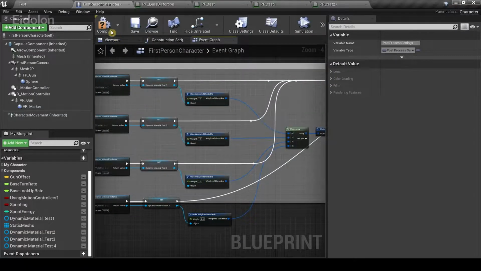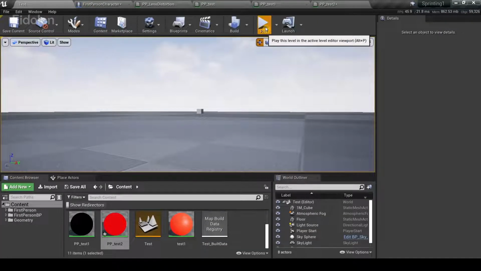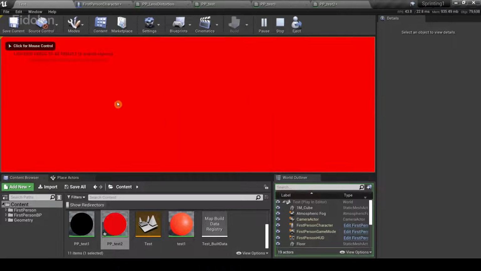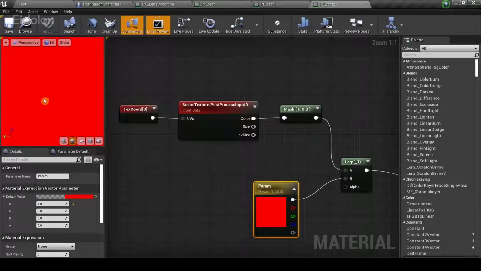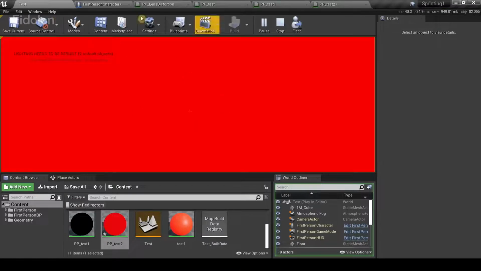Now just compile it and then play, and you can immediately see the whole screen went red. And this is expected because I simply gave a completely red post-process effect over here. And that's exactly what you're seeing over here.